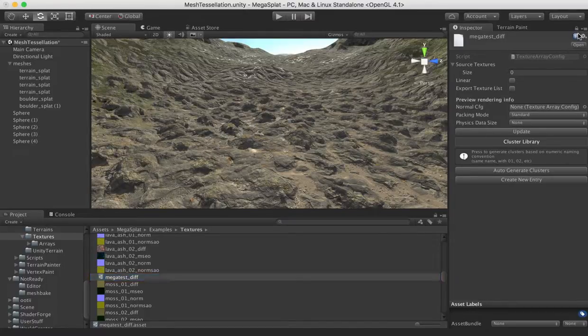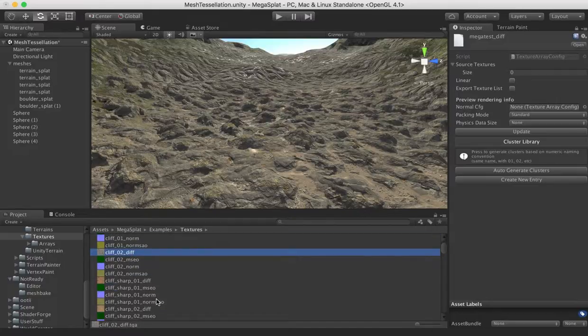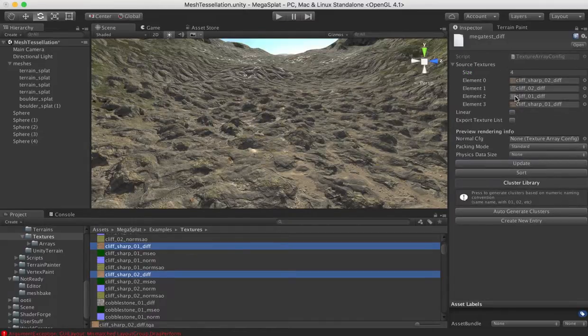There's a little trick in Unity, which is if you lock the inspector here, then it'll stay on this object even when I select other objects. This is really useful because it allows me to select multiple textures at once. So what I'm going to do is grab my cliff 01 and 02, and go ahead and grab the cliff sharp 01 and 02 diffuse maps. Then I'm going to drag them into the source textures. This is nice because it lets me drop them all in at once. Assuming that works. There we go. Now we see we have the four textures in here.